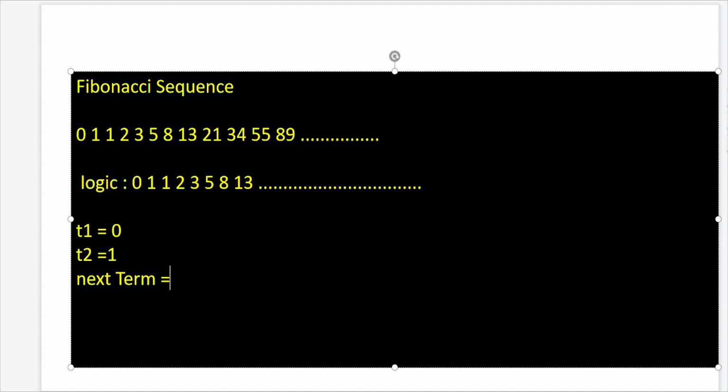In the previous videos we have seen the swapping of variables. This concept we are going to use here. If anyone has missed that video, you can go and check it. Okay, let's move forward.